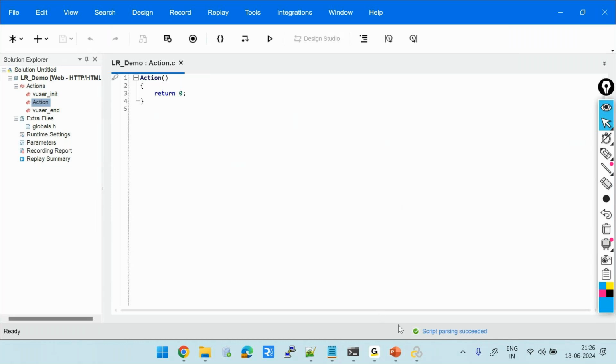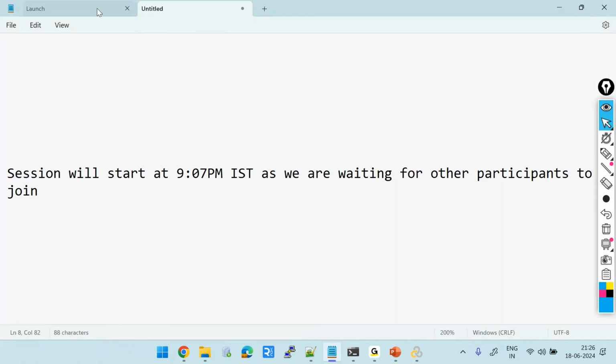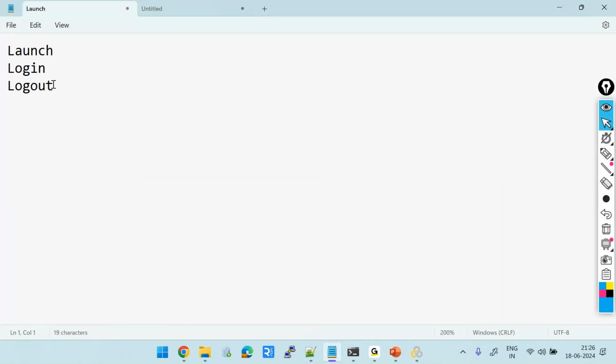Now we'll record 3 steps. Say launch, login and logout. We'll launch the application, login and logout. We'll record these 3 steps.